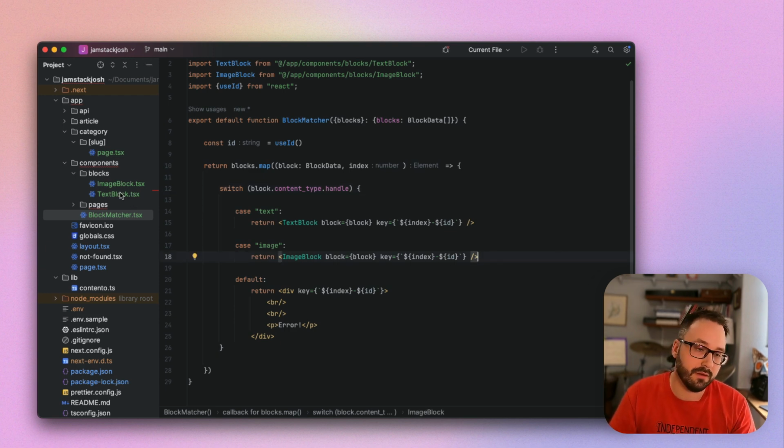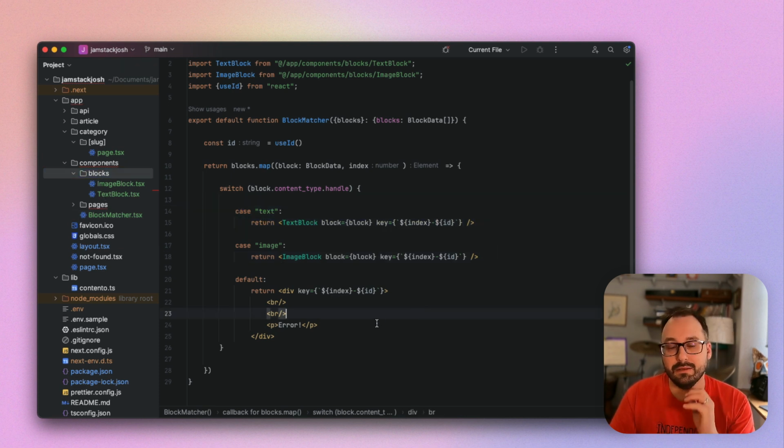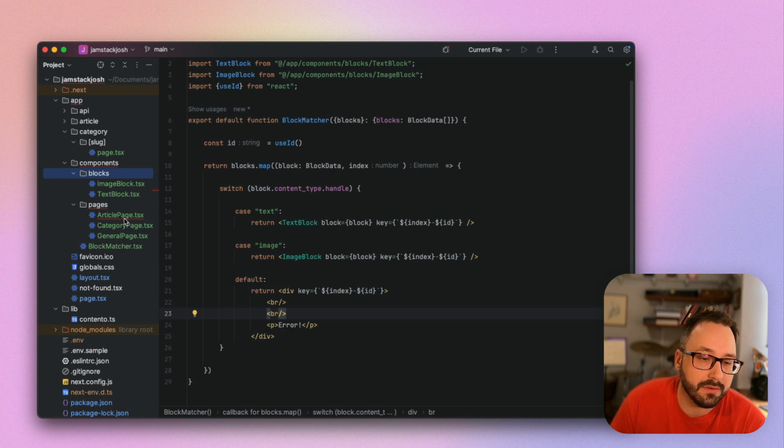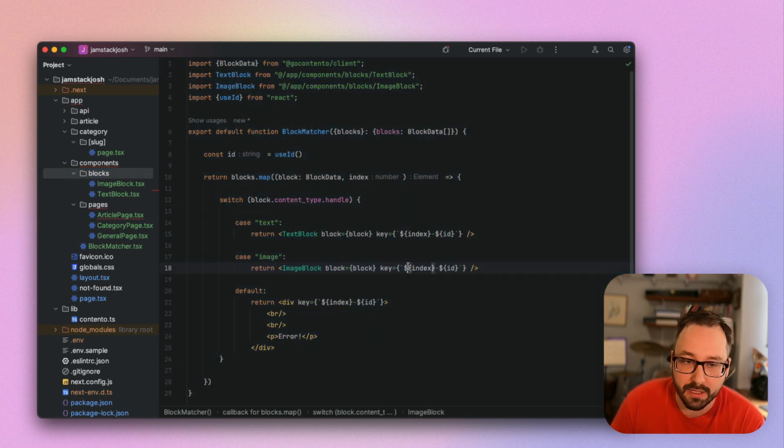So every time you create a new block type in Contento, you can just create a new block component here, add it into the switch statement, and then anytime you send a stack of blocks to Block Matcher, it will just render them in whatever order they are in when they come down the API. There is some documentation for this on our website. But it looks like this. There's just a component there that you can copy and paste in.